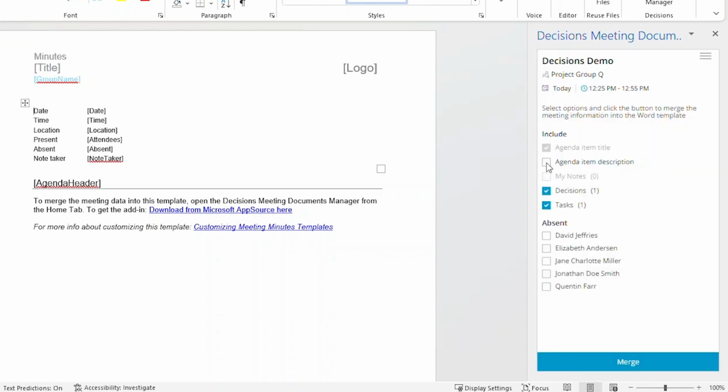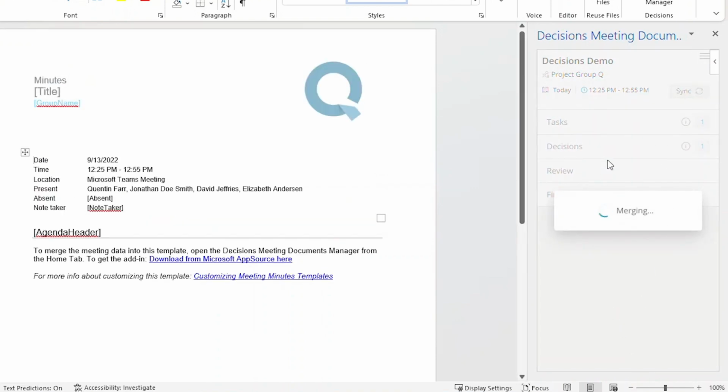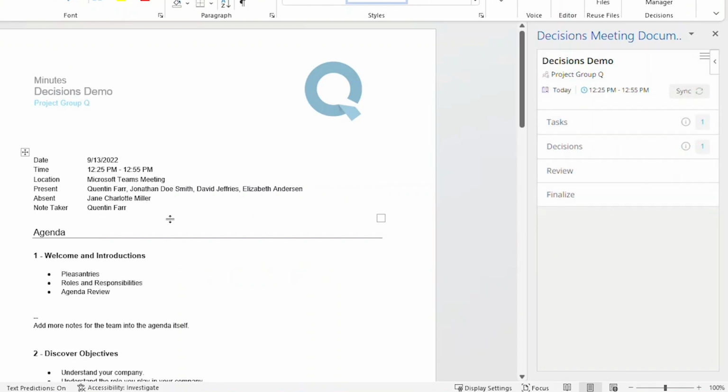So you can see there's a bunch of different options that I can choose. I can choose to include the agenda item description on this final recap. If I had been taking notes using My Notes, I can actually include those, and this is where you can make those private notes public. You can also export your decisions and tasks. You can even mark if anybody was absent from the meeting, and then you can click merge. All this is doing is basically buttoning everything up, throwing it over to here. You can even include your logo as a nice little watermark there.